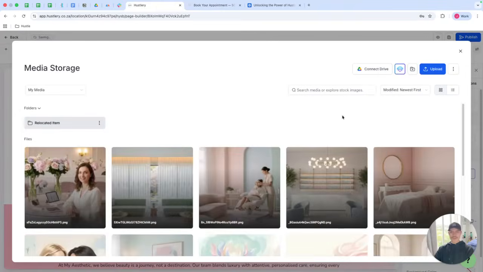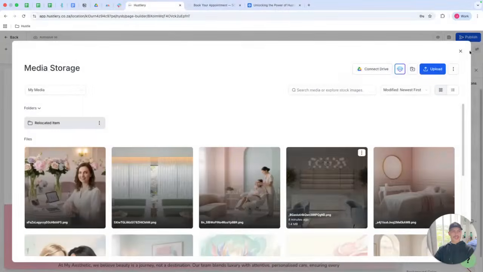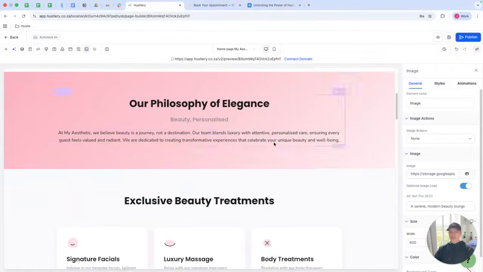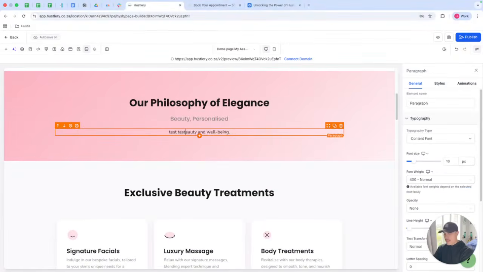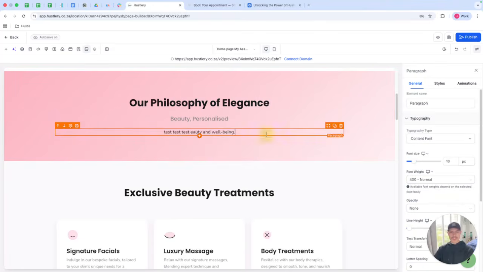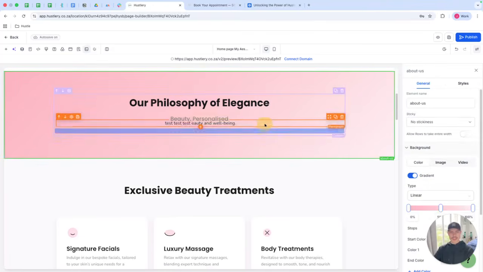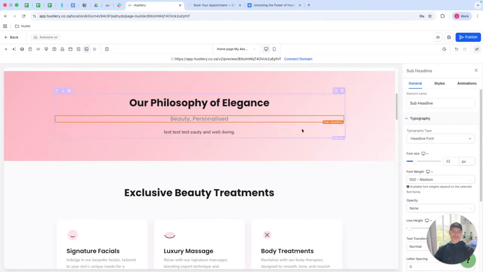Insert real photos like this if you wanted to through your media storage section. You can upload photos as well like this. I'm not going to do that right now. And you can also go and edit the text if you wanted to. Let's just say test. That's just to give you guys an example of how you can edit it. You can rearrange sections if you wanted to by clicking it and dragging it. That is why this is called a drag and drop builder.